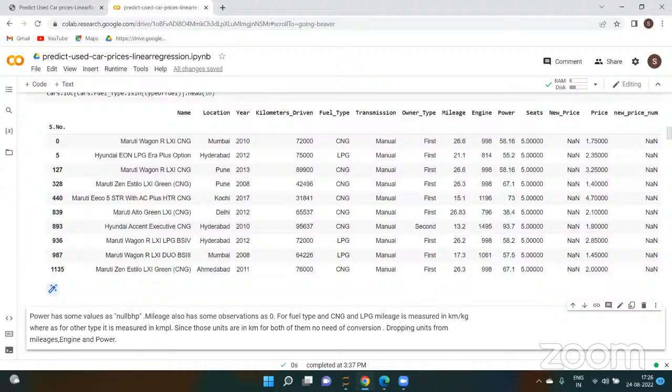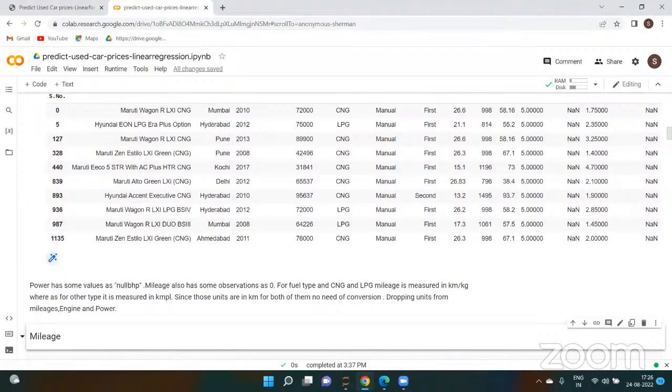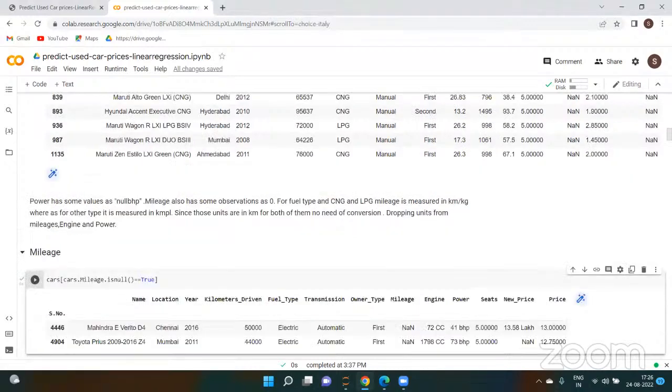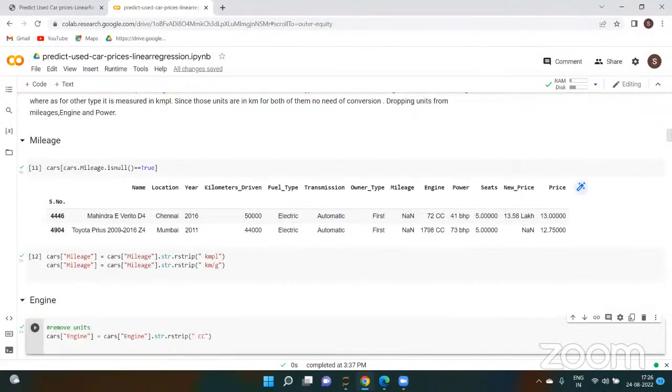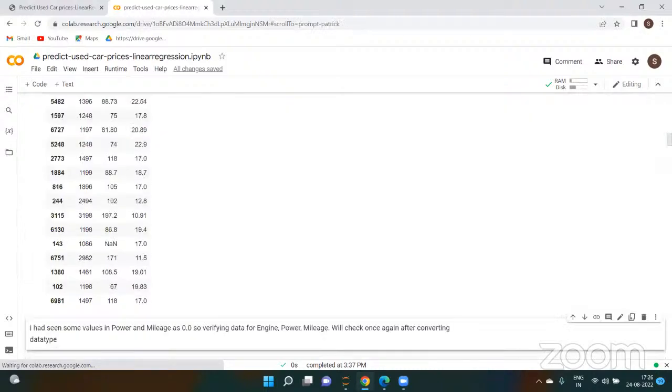For fuel types CNG and LPG, mileage is measured in kilometer per kg, whereas for other types it is measured in kilometer per liter. Since most units are in kilometer, both of them need conversion. So dropping units from mileage, engine and power. We are dropping the units of mileage, engine also, power also.